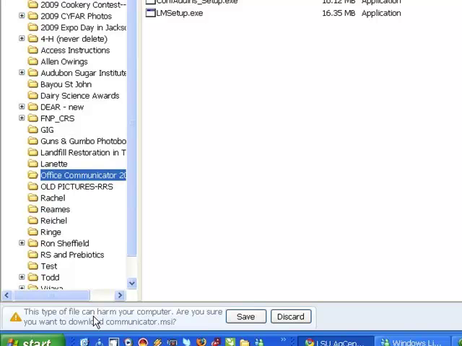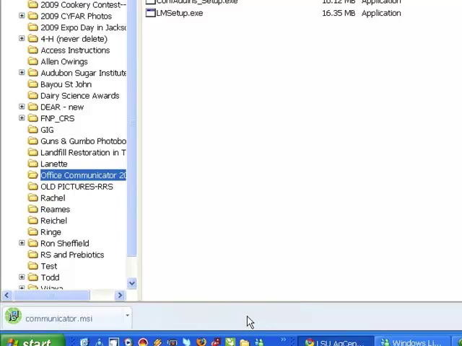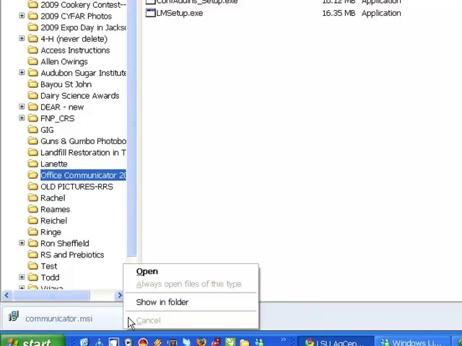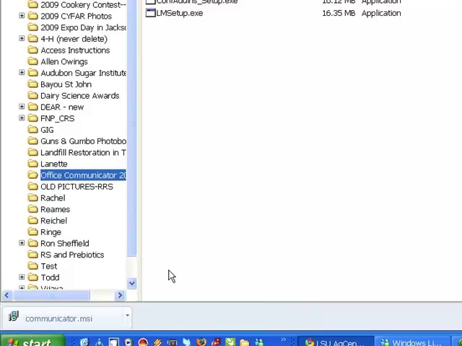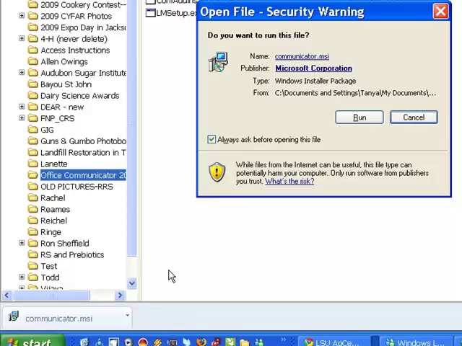Now see, it's giving me a pop-up saying, are you sure you want to download this? And I'm going to say save it. Yes, I want to download it. And depending on what operating system you're working on, your installation may look a little different. When I installed this using Windows Vista, the installation went a little differently. I'm using Windows XP on this computer. So just follow the procedures for installing the software as it tells you to.